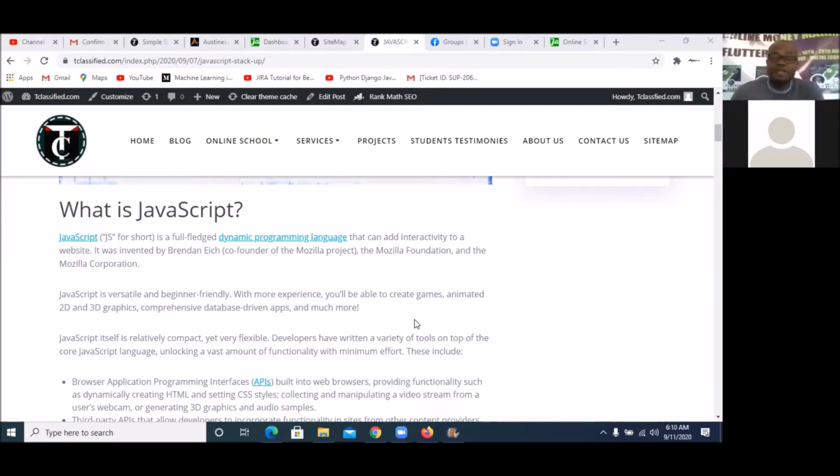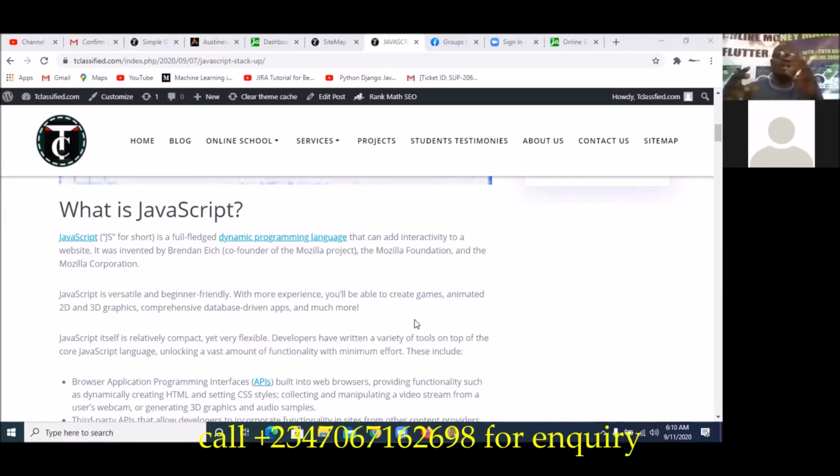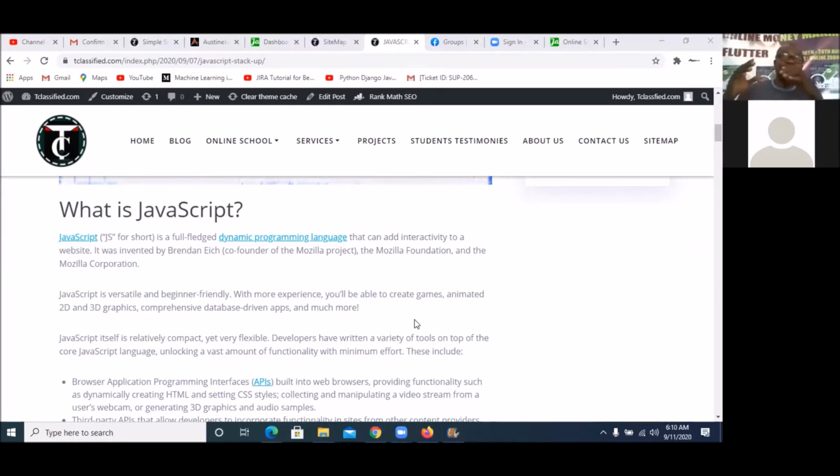So JavaScript is versatile. Versatile simply means that you can use JavaScript to create anything, whether it's a web application, mobile phone, you understand? Desktop application, use what we call Electron. It's a framework for JavaScript you can use to build that. Okay.